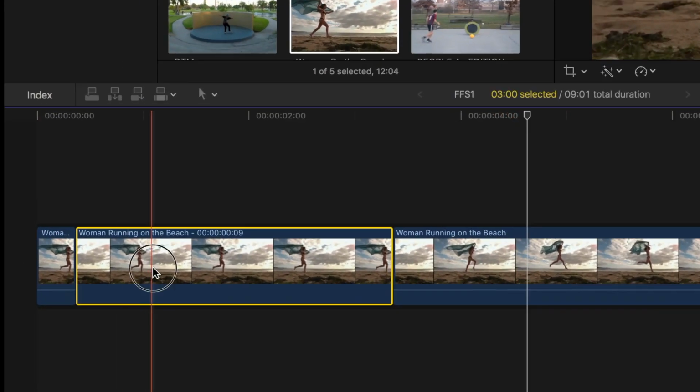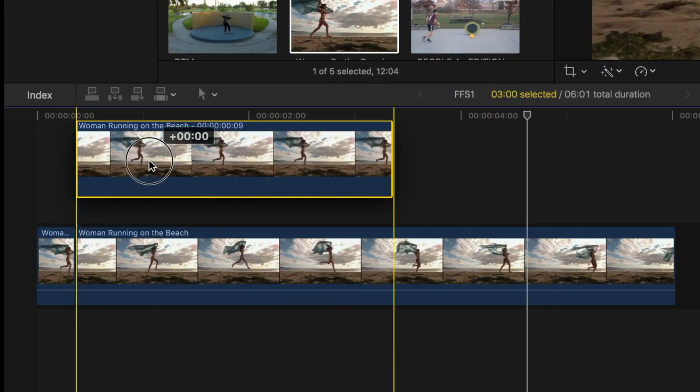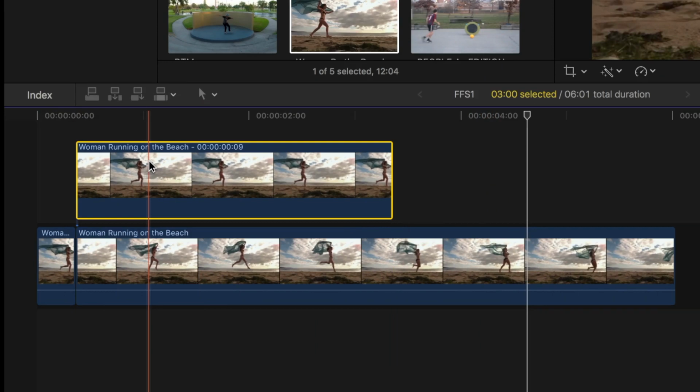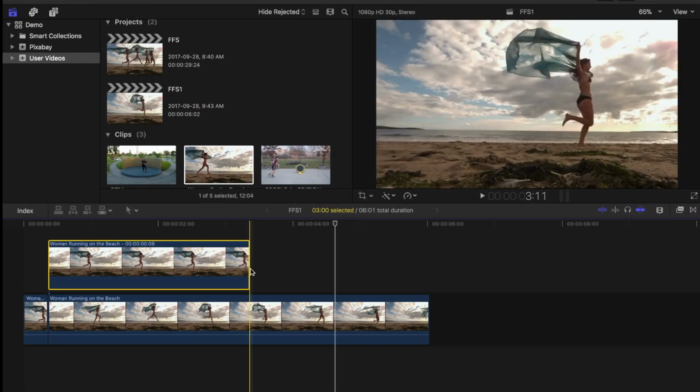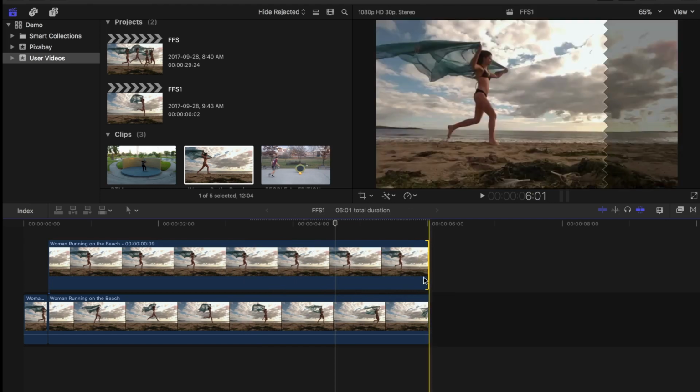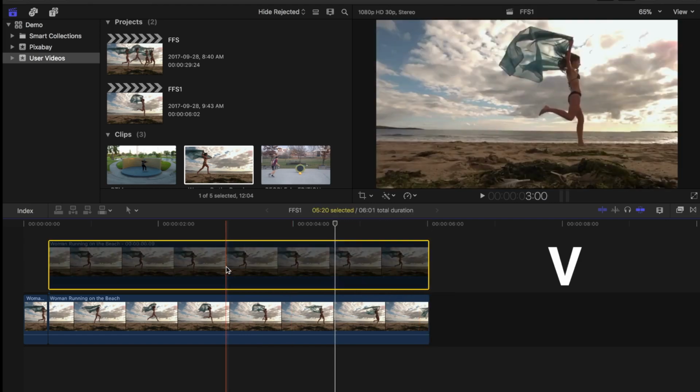Now, let's grab the freeze frame clip and drag it up above our timeline, making sure to line it up with a cut in the primary timeline, and ripple trim the end to line up with the end of our clip. Press V to temporarily disable this clip so we can see the clip under it.